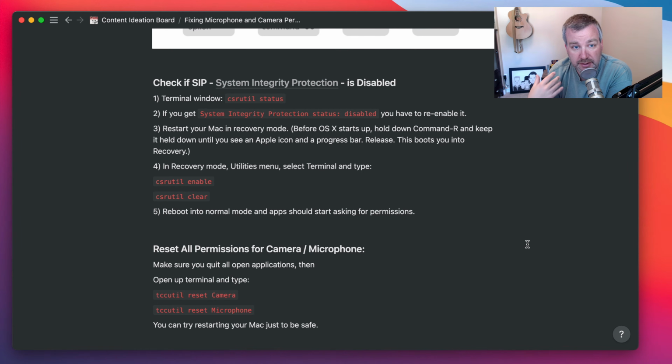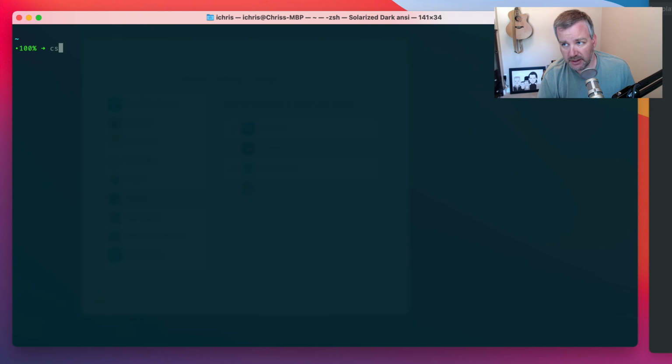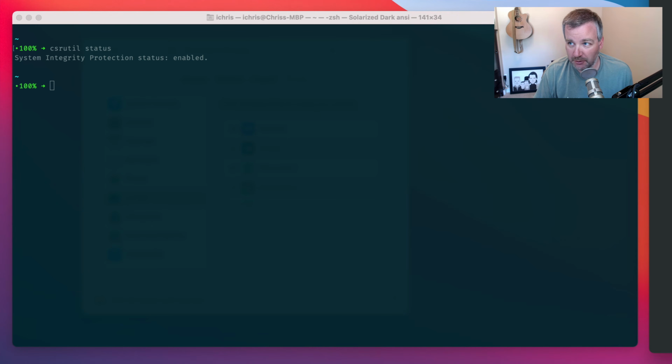Another thing you could try is checking if System Integrity Protection, SIP, is disabled on your Mac. Maybe at some point you disabled it for some reason. The way to quickly check this is to open up Terminal. I've got it open here. Type csrutil status. On my machine, System Integrity Protection status is enabled. Yay.